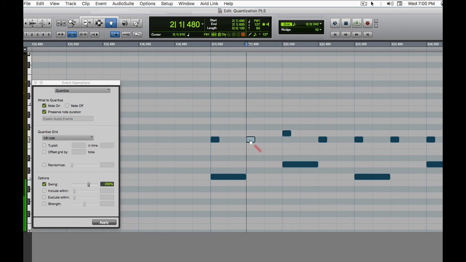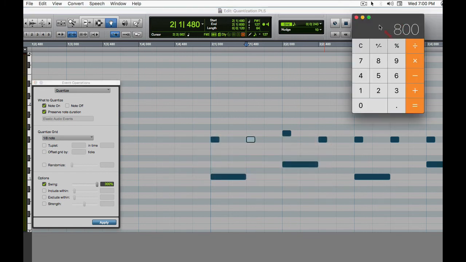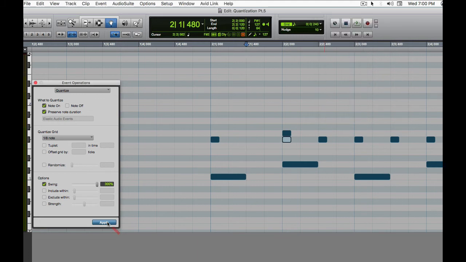Okay? So let's grab that note there, and let's swing it by 300%. Okay? And go back to our calculator. We used 160 by itself, and we multiplied it by 2. 160 times 3, 3/3 is 480. So this note should actually be swung so hard, it's going to swing it out of the next beat. And sure enough, it does.